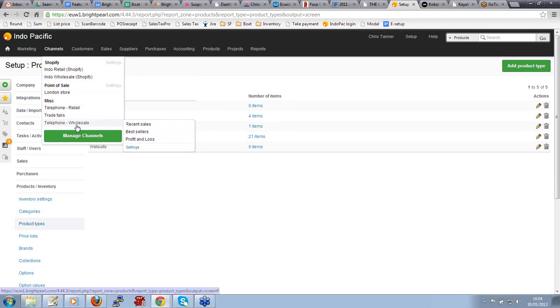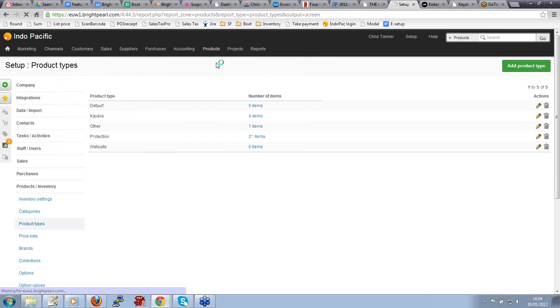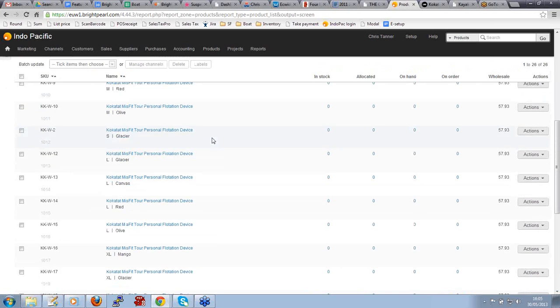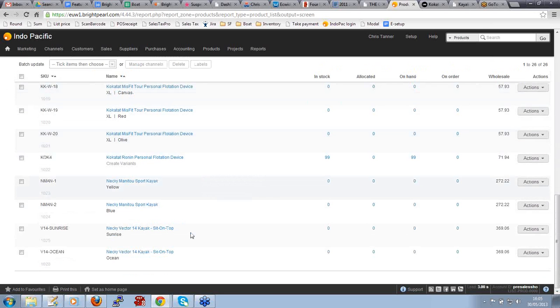Let's say we've got maybe 6 staff in the business, we've got a couple of hundred products, and maybe we do 20 to 30 orders per day. So that gives you an indication of the kind of scale of this particular demo setup. If we have a look at the products we've got already in here, I'll take you to the product list. We've got a catalog, we've got these personal flotation devices which synchronize with our e-commerce platform, we've got some kayaks, and a pretty empty product set at the moment. We've only got 26 items.